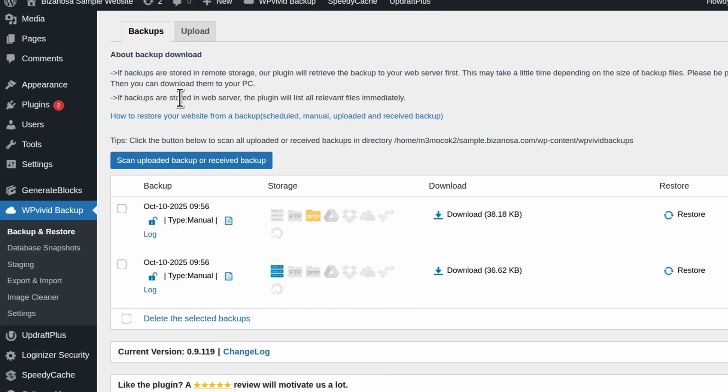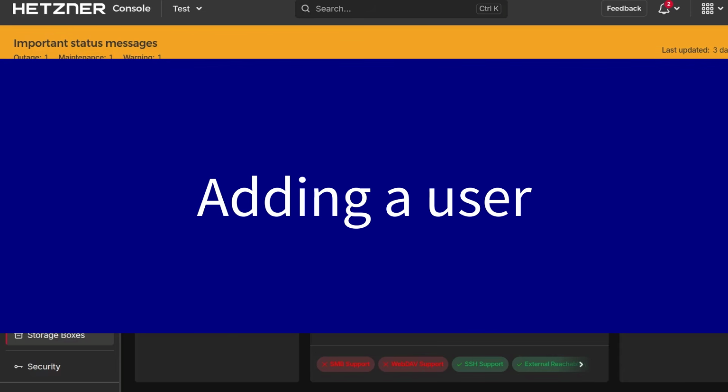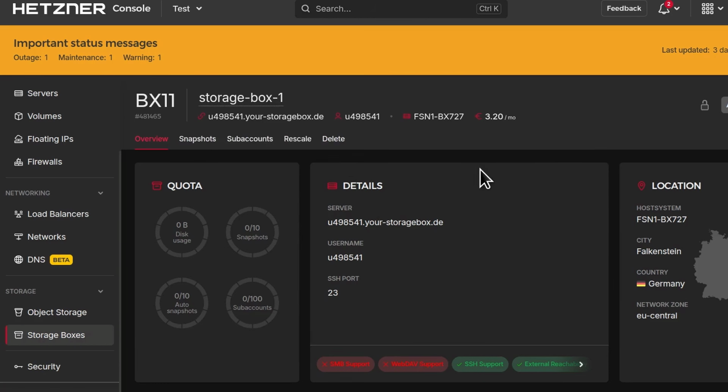If you want to remotely backup your control panel, cPanel, HTTP, Cyber panel, all these control panels, you can use the Hetzner storage box. Let's go to Hetzner storage box and see something else you might want to do, which is to add a user. If you want to add another user, you can do so.